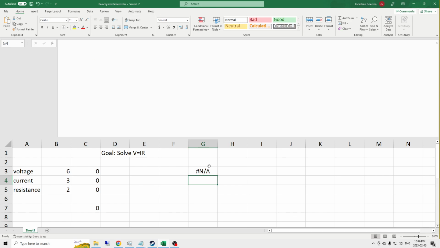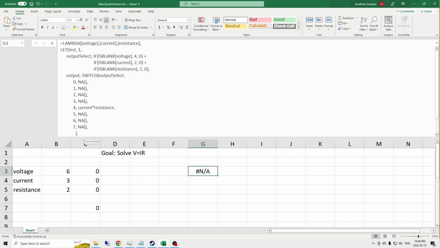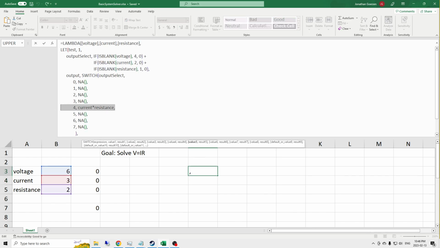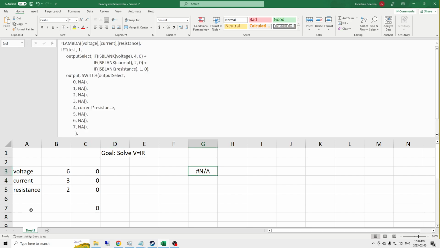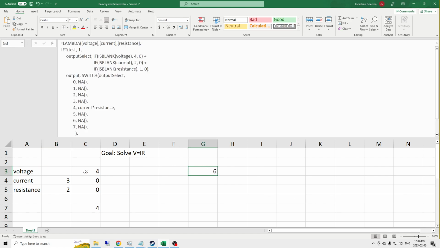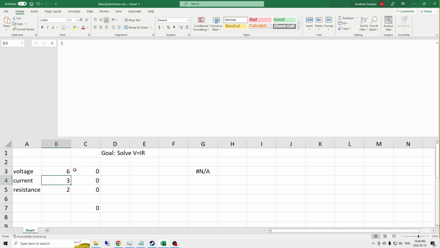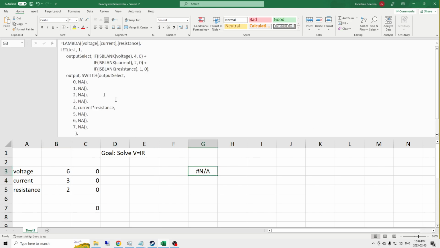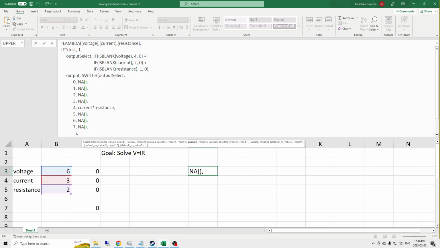Oh, right. Because this function, the solution for number 4, is well defined. Of course, it's expecting to see a missing voltage value. So let's get rid of voltage. And there we go. 6 pops out. That's exactly what we expected. That's exactly what we wanted to have happen. Perfect. Okay, if we get a 3 for outputSelect, we're missing both resistance and current.